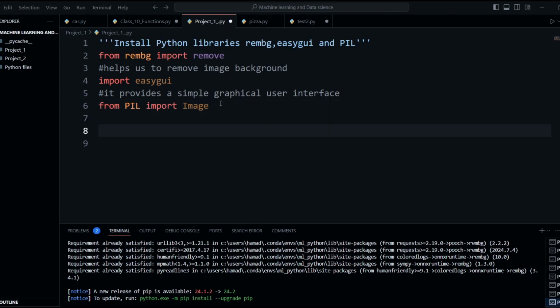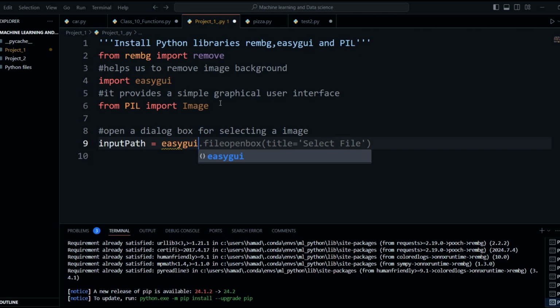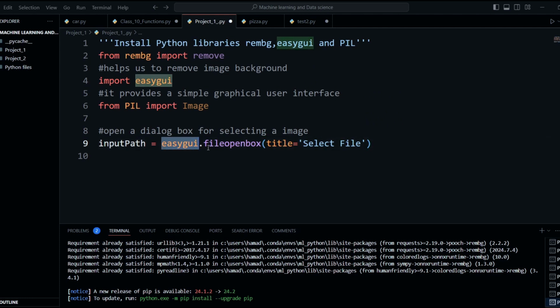First of all, we are going to open a dialog box that will select our file. So, open a dialog box for selecting an image. For that, we will use input_path equal to easygui.fileopenbox, and inside it title equal to "Select file". So we are using easygui to open a dialog box and select an image file, storing it in the variable named input_path.